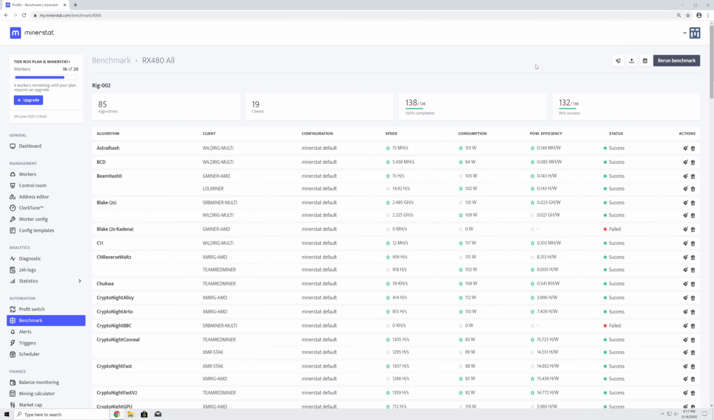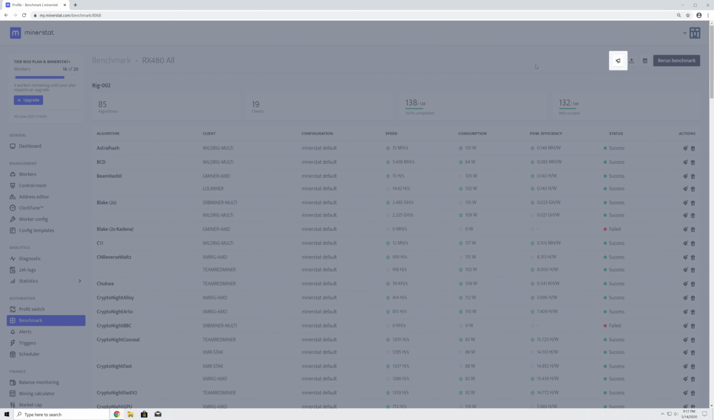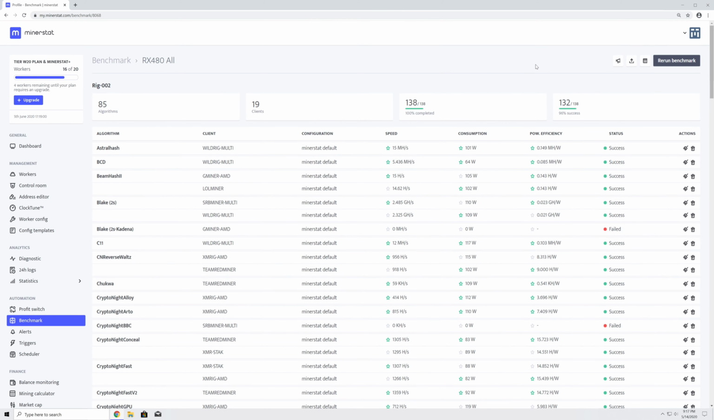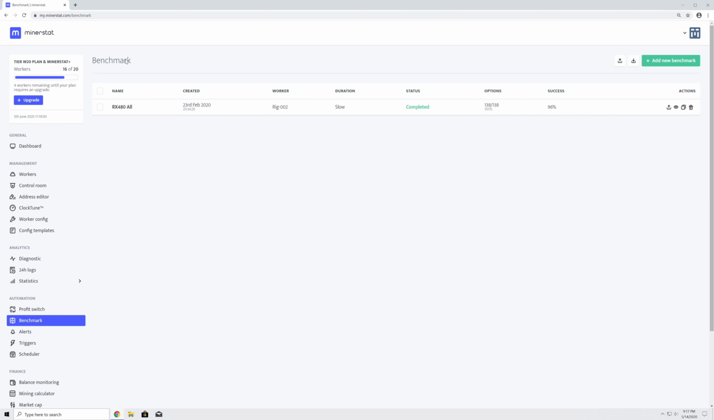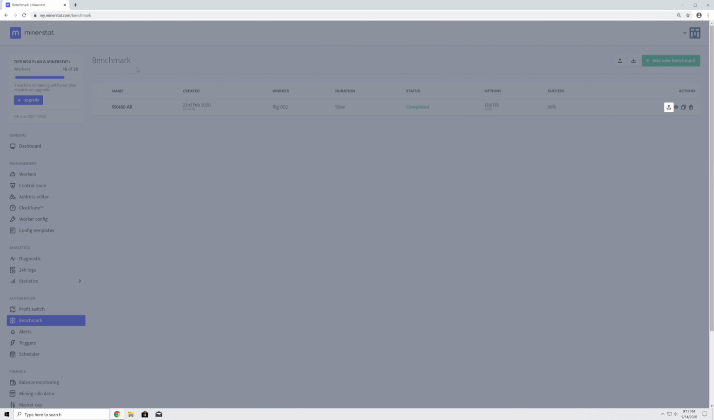Once the benchmarking process is finished, you will be able to clear the values, share the results, export the results, load the results to the mining calculator, and rerun the benchmark for all options or all failed options. By clicking on the benchmark link, you can go back to the benchmarks list and see the list of all completed and pending benchmarks with short summaries. Each benchmark can be exported, examined in detail on the benchmark profile, duplicated, or deleted.